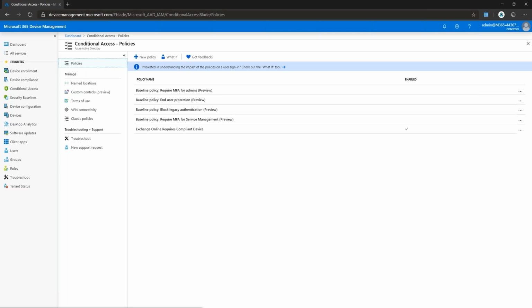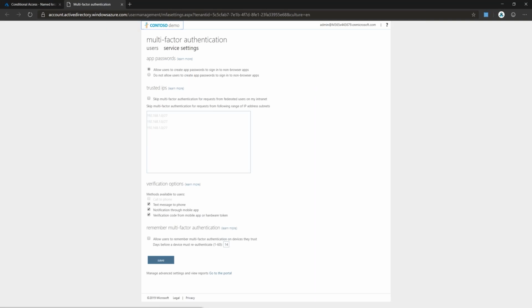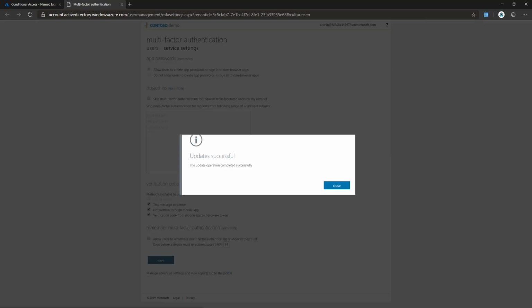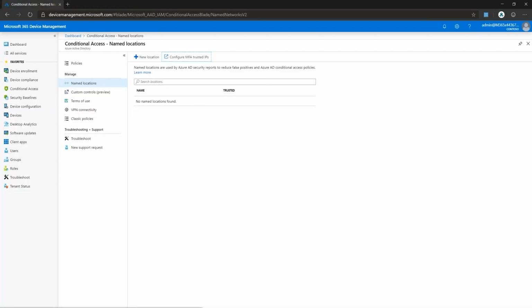So we're going to go to named locations here under manage. And first we need to create a group of trusted IPs to be used for the conditional access policy. So we're going to go ahead and configure. And here we can specify our corporate network ranges. They're added using CIDR notation. So here we've got our IP address ranges. We're going to save it and close. It's successful. And now let's look at conditional access.